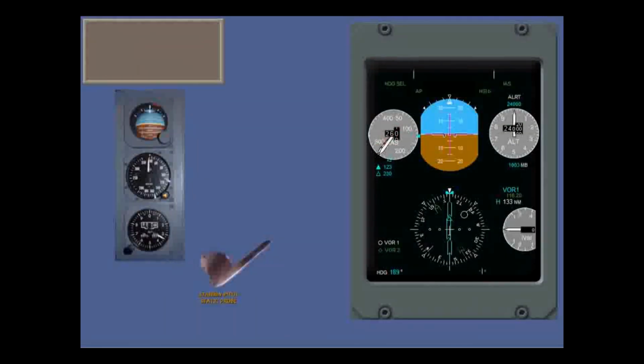Finally, the standby pitot-static probe controls data supplied to the standby instruments. It is completely independent of the two primary systems and can be used to resolve any air data mismatch messages.